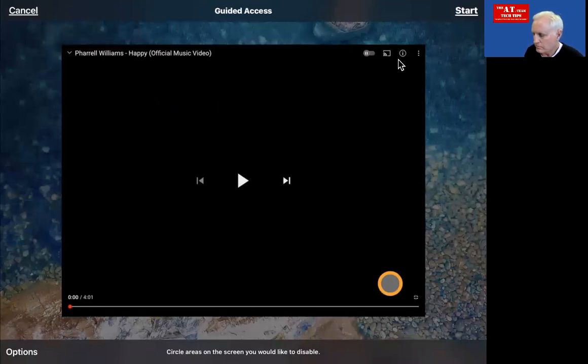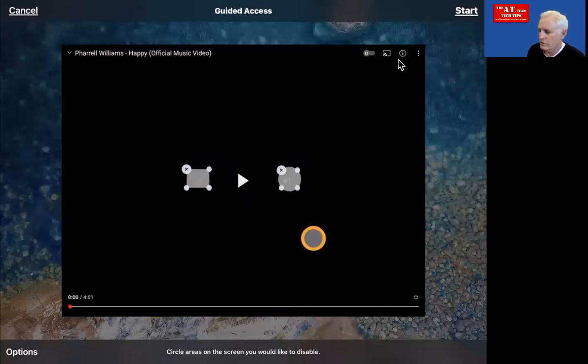So as it says here at the bottom, circle areas on the screen you would like to disable. So I can go ahead and circle certain areas here within this app to make some of the controls inaccessible. So that's one way I could do this, okay? So I could go ahead and gray out various areas.